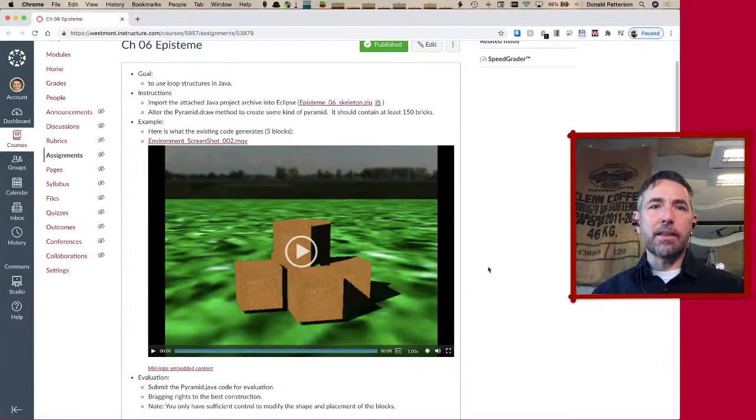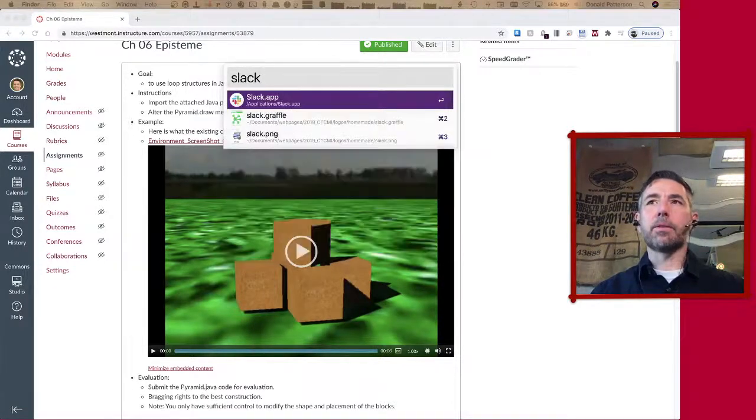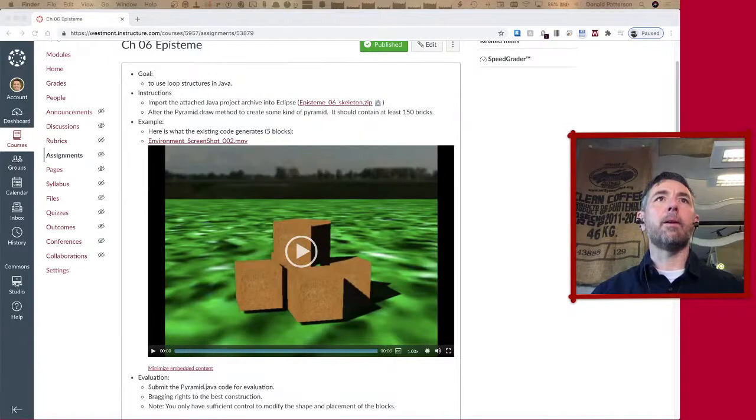So focus just on the shape of your pyramid, and it'll be composed of cubes like this one is. In order to get this thing launched, you're going to need to import a skeleton project, which there's a link in Canvas, this episteme6 skeleton.zip. And in Slack, in our class, I had a conversation about how to do that. I think it was with Sam. Let me double check that.